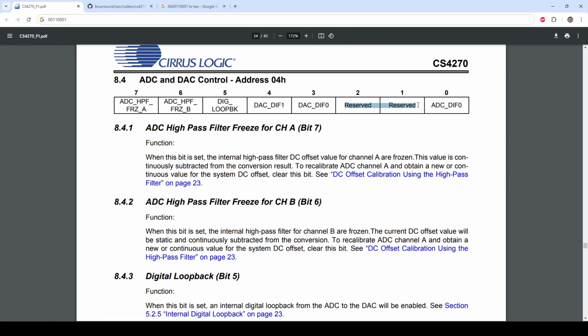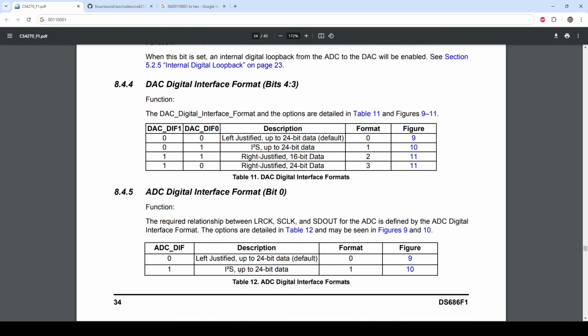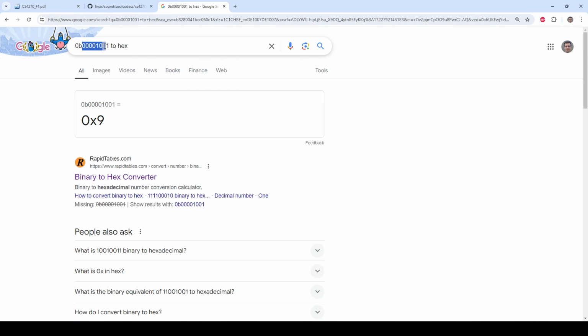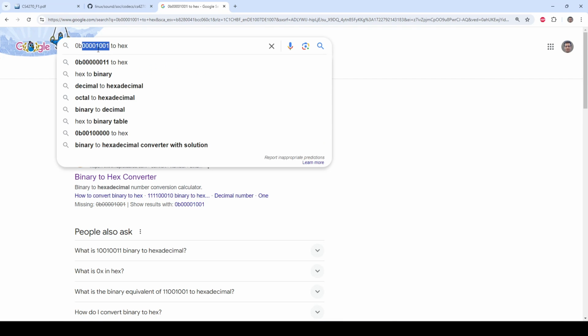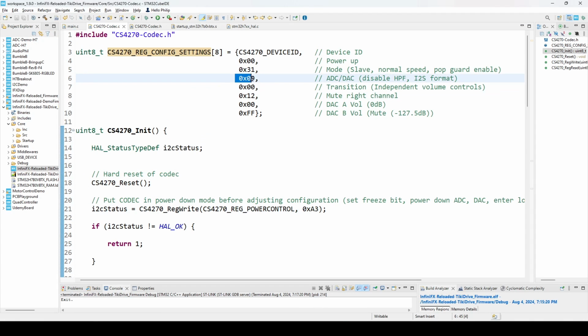Then we have 2 reserve bits. They have to be at 0 and 0. And then we have the ADC diff 0, which is the digital interface format. So we can choose between left justified and I2S, and I want I2S, so I have a 1 there. This gives me register contents in binary of 4 zeros followed by 1001, and that in hexadecimal is hex 09, and that's exactly what I have here.